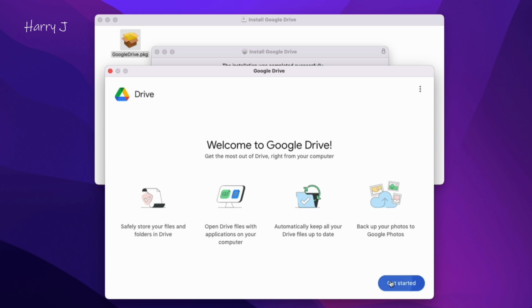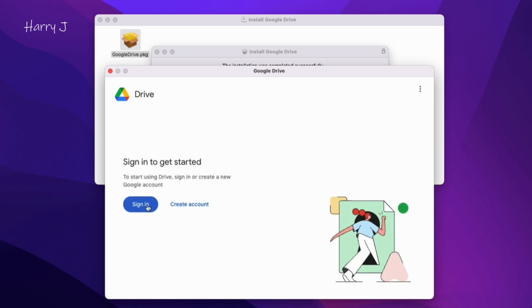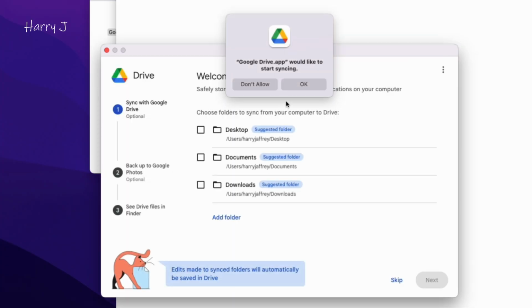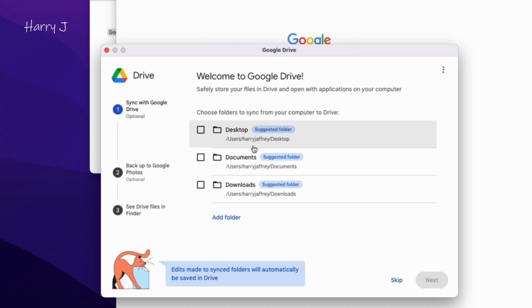Now hit get started. Sign in. Sign in to your Google account. Put the password, all the information. Hit sign in. Success, it is done for Google Drive, and here is loading. Google Drive would like to start synchronizing all other information. We have Google Drive. I hit OK.